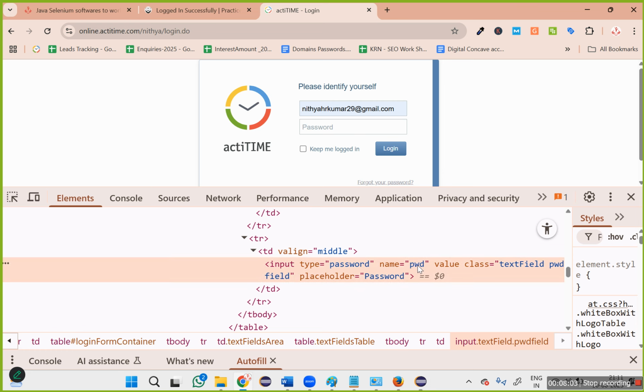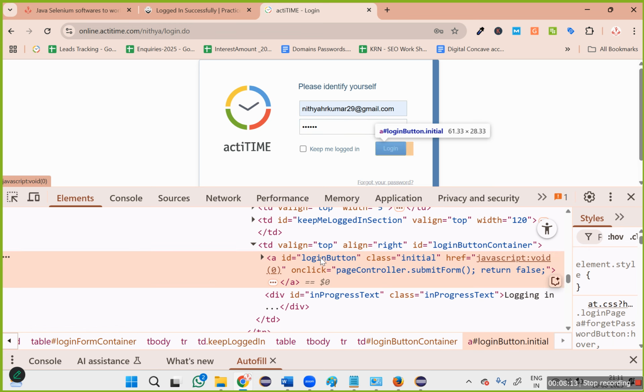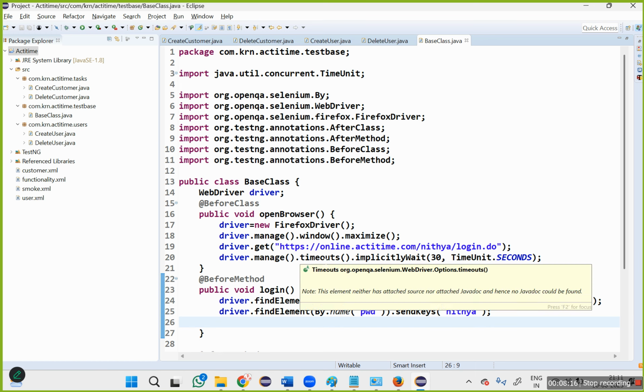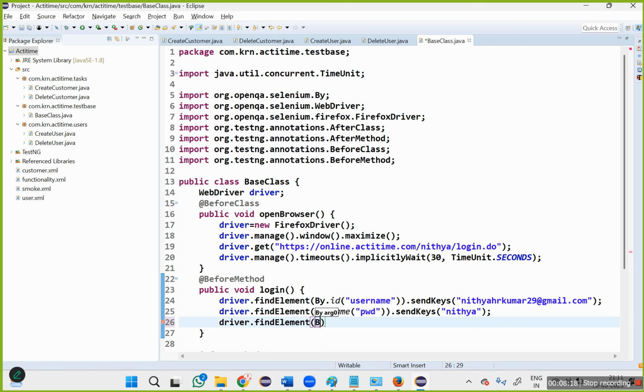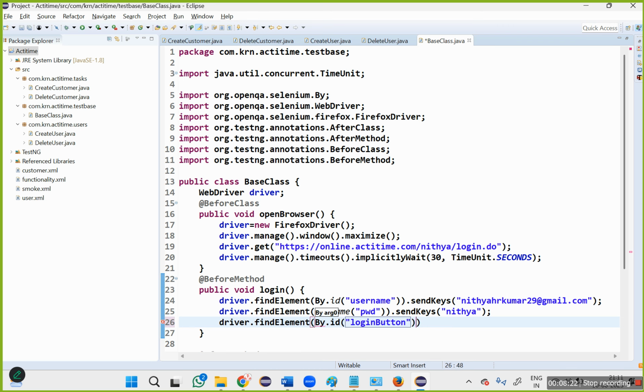Then after that I need to click on submit, login. Inspect, id equal to loginButton. driver.findElement(By.id("loginButton")).click(), so that I will be able to click on it.